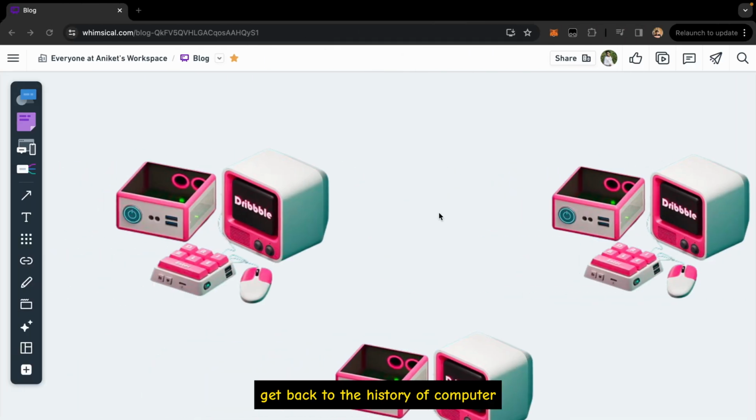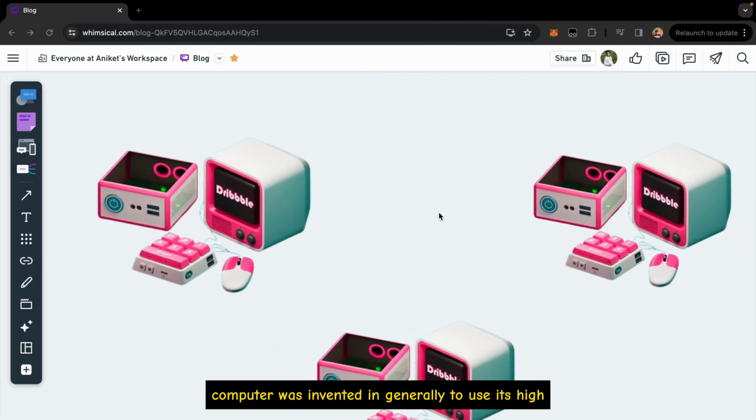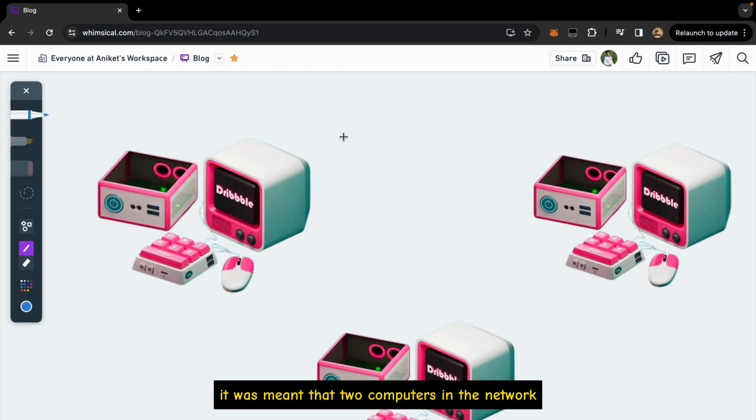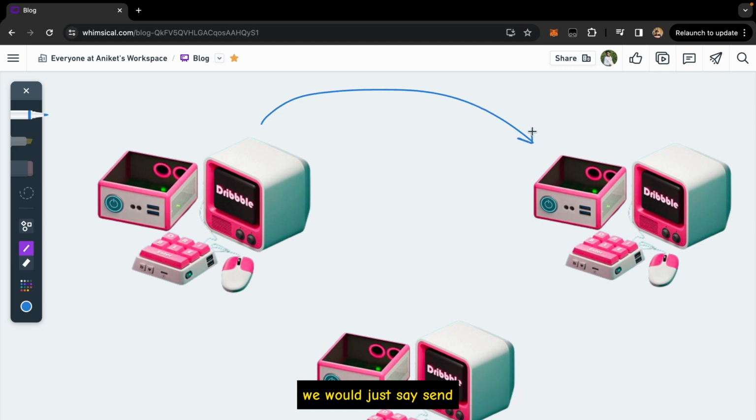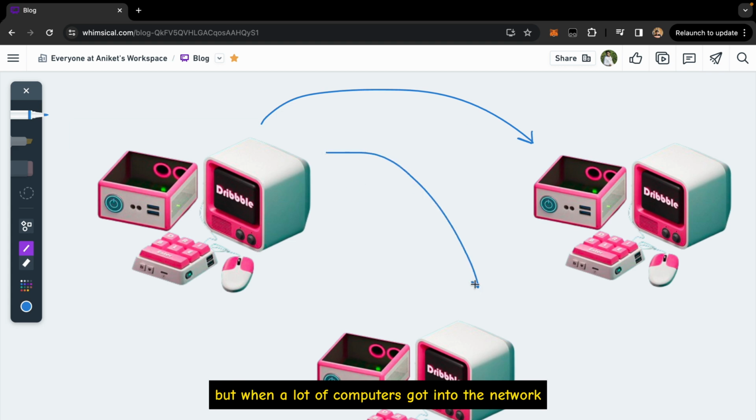Now let's get back to the history of computers. Computers were invented generally to use their high computation power and to send large packets of data. In the first case, when computers were invented, two computers in the network were meant to communicate with each other. The problem arose when a lot of computers got into the system. Initially, whenever we wanted to transfer a data pack, we would just say send, and the send command meant the data pack from host to client would be sent. But when a lot of computers got into the network, it became confusing, and that's when we needed ports.